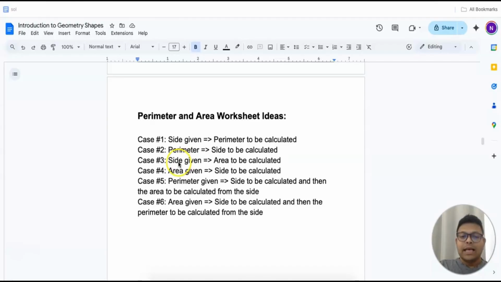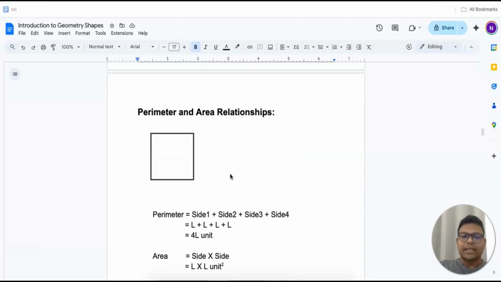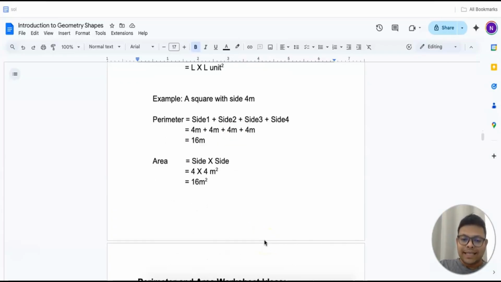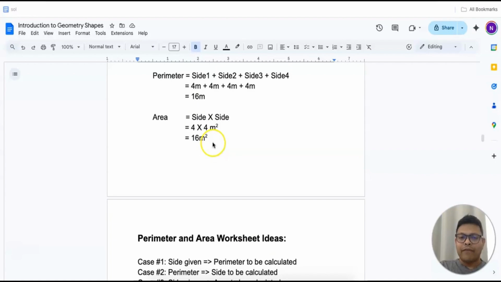Right? Case number 3, side is given, area is to be calculated. How is this done? Imagine the side is 4 meter. So the area would be 4 times 4, which is 16 meters square. This is what we have here. When you've got the side, you multiply that with itself to get 16 meters square or whatever area is required.